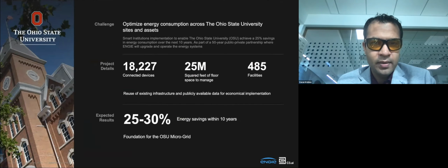So just diving in a little deeper into our deployment at the Ohio State University. In this project, there are several facilities. There are 485 buildings. We've got 25 million square feet. So it's a huge campus. There are some 18,000 connected devices, and we are expecting to save about 25 to 30% of energy in 10 years.